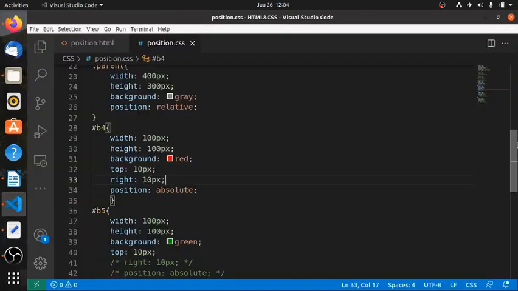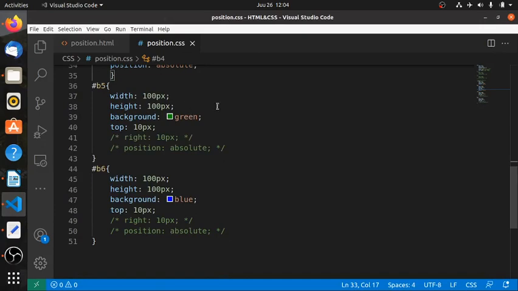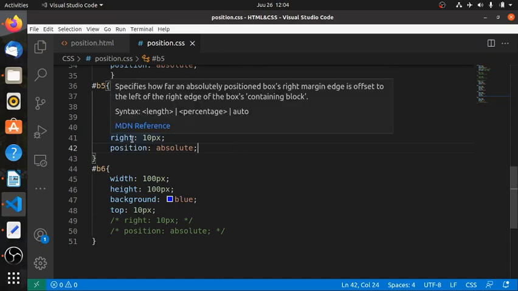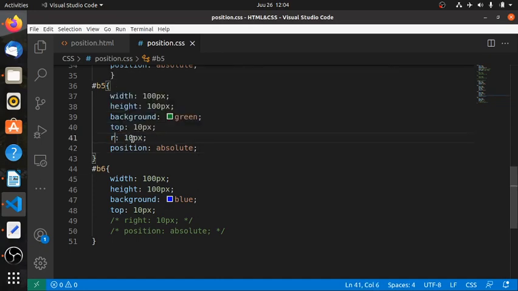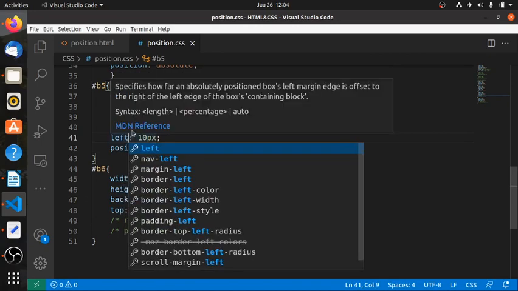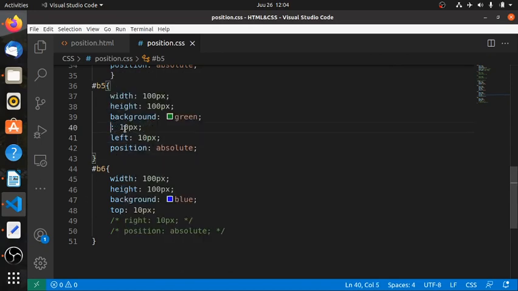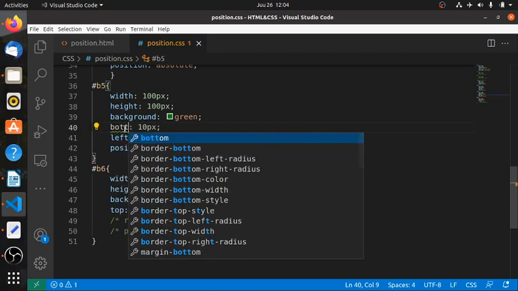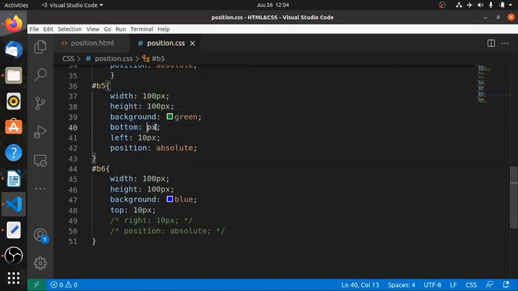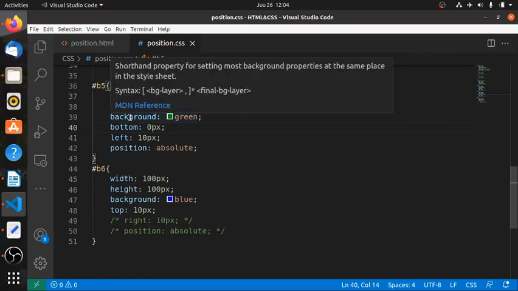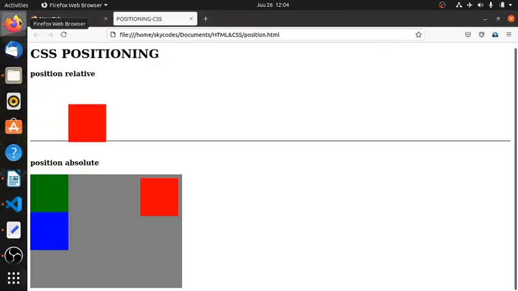So let us change this B5. We can do this, but we don't want top right. We want to take B5 left 10 pixels, and then bottom, you can as well say bottom 0 pixels, such that it sits right at the bottom. It is green that we are going to move. It is here. So when we refresh our page, you can see left 10 pixels, bottom 0 pixels.